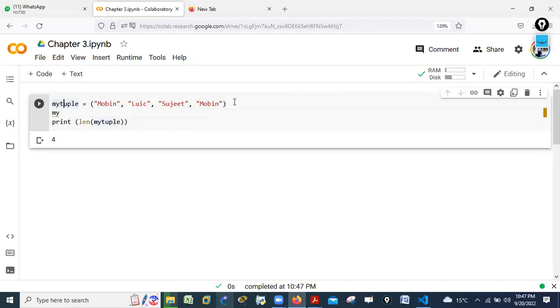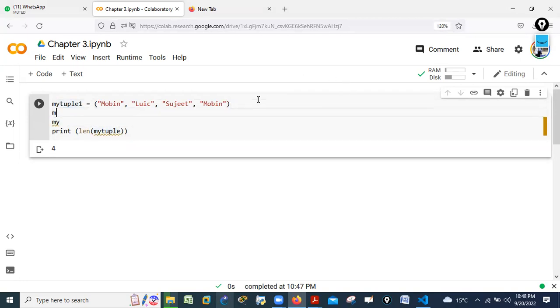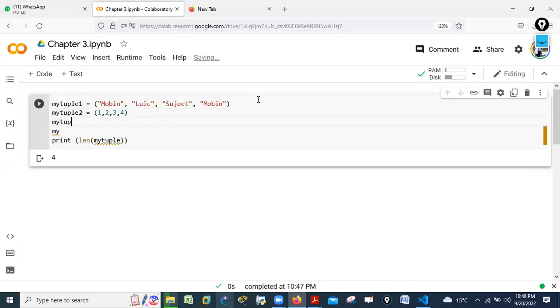Now if I go here, let me give the names one by one. This is my tuple number one. Here I'll say this is my tuple two, and let me put the whole integer values this time, 1 2 3 4, and done. Then I will say my tuple 3. Inside this tuple I have boolean values. Let me say true, and let me say false, correct?